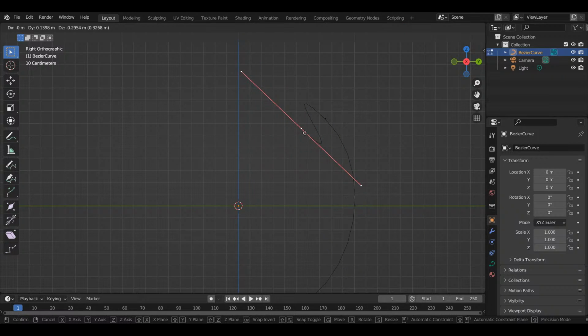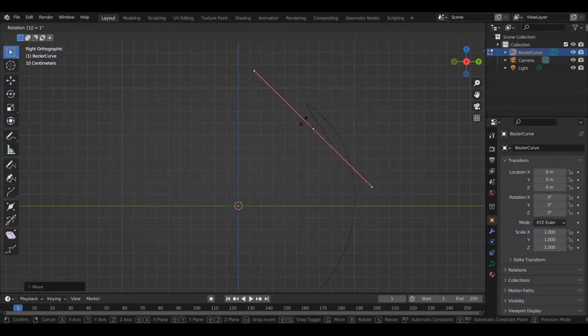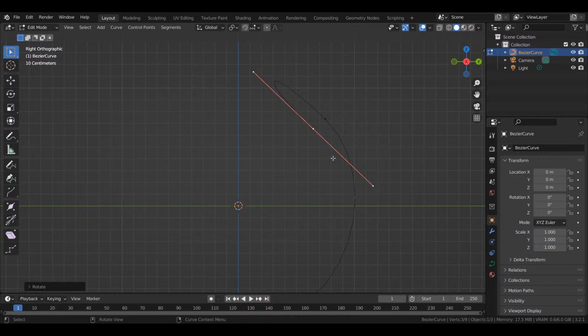Closer. Yeah. Okay. There we go. Now hit R180. All right. There we go.